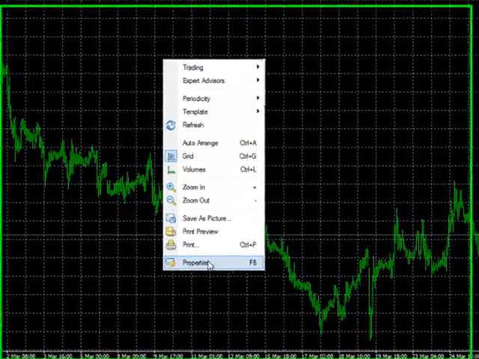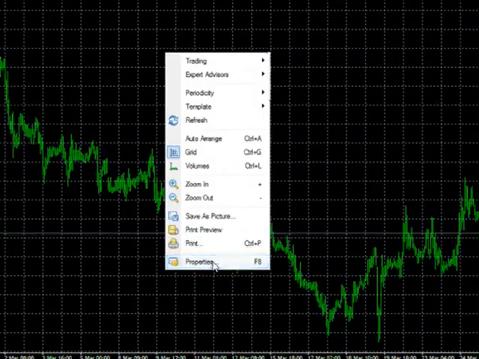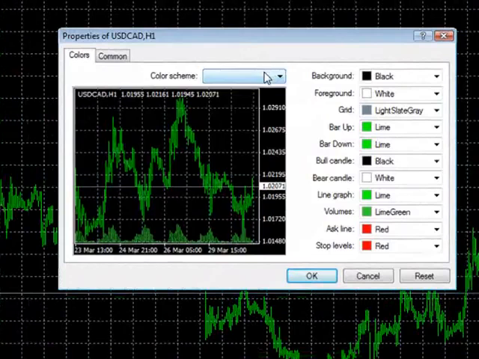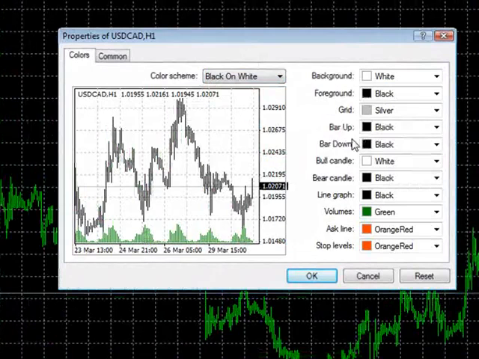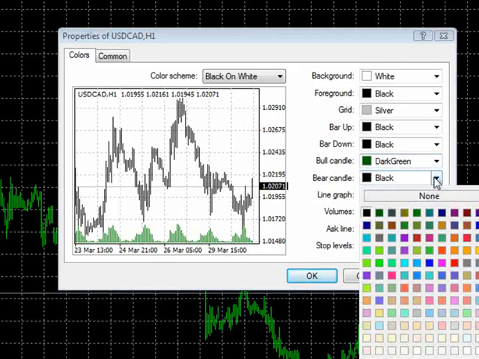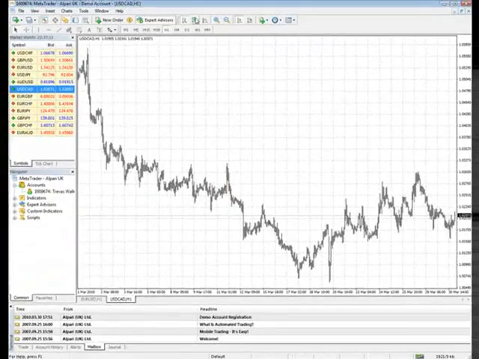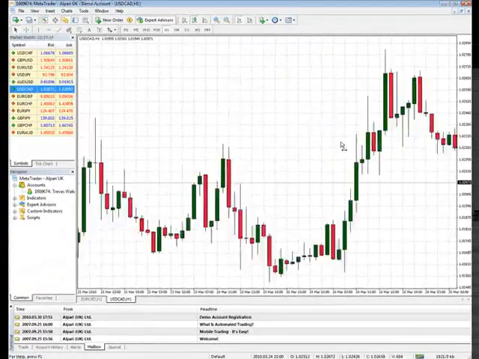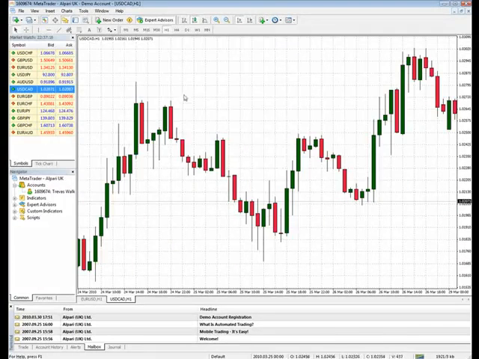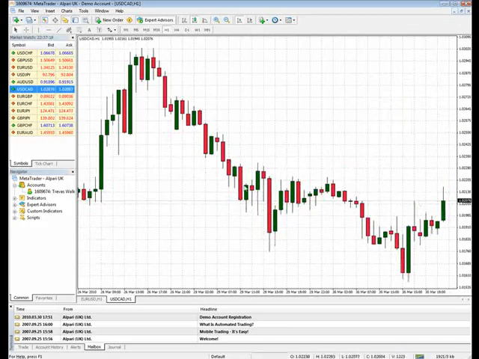Just right-click on that chart, go down to Properties, and click that. You can select the color scheme black on white, but we don't specifically want those colors. Change the color of the bull candle to green and the bear candle to red, and then click OK. Now if I switch to a candle chart and zoom in here, I have green candles going up and red candles going down, and I'm going to use these charts throughout the examples. If you want to do the same thing, just follow the steps I just gave you.